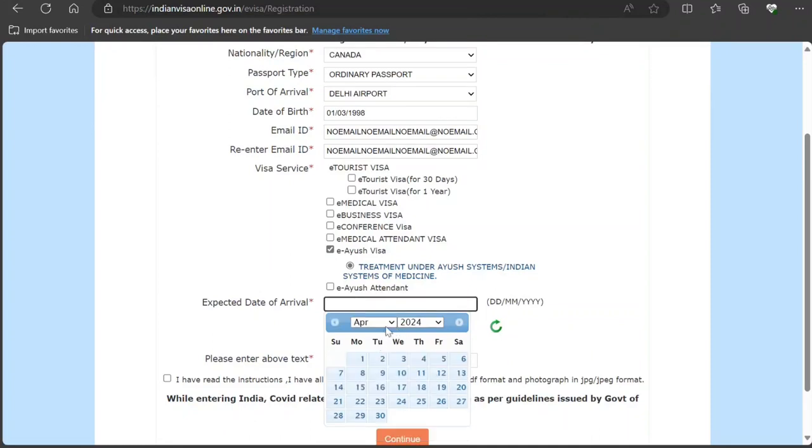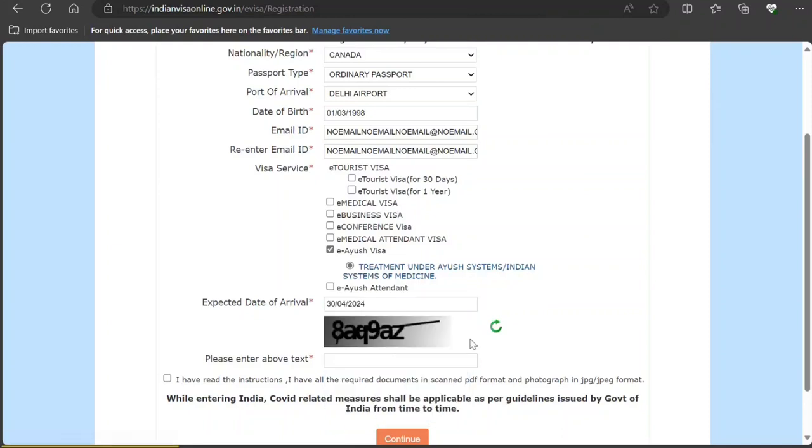Okay. Now, how many days before you can apply is also there. So I think it's 120 days, but I'm not sure. You can read the FAQ and find out. Let's say you're traveling sometime on April 30, and you have to complete this captcha. I'm very bad at doing that. I don't know why.